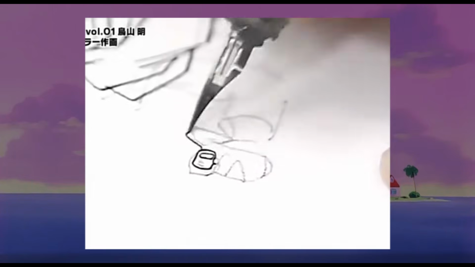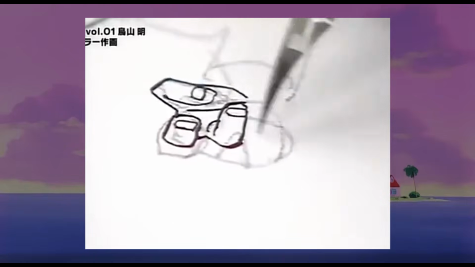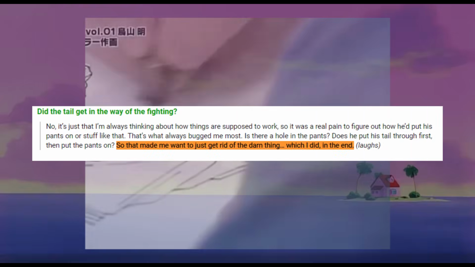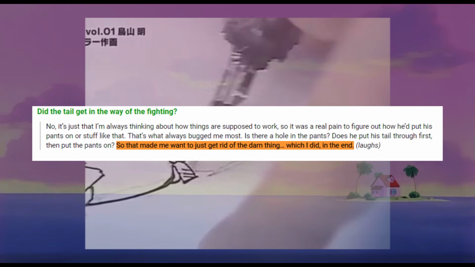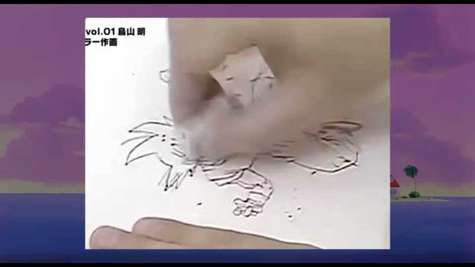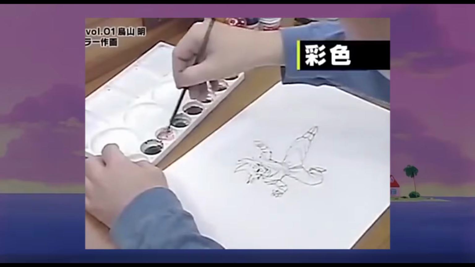Of course, I'm not saying these are the sole reasons these elements were removed, especially in the case of the power pole. However, it definitely remains a possibility, and it was confirmed actually to be a large reason for Goku's tail disappearing.